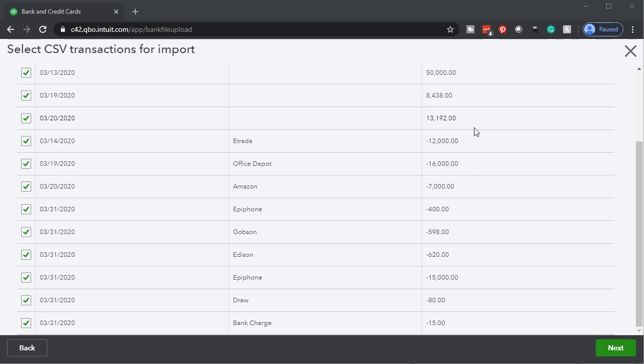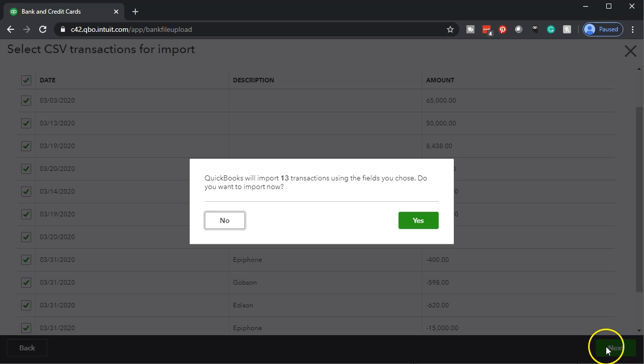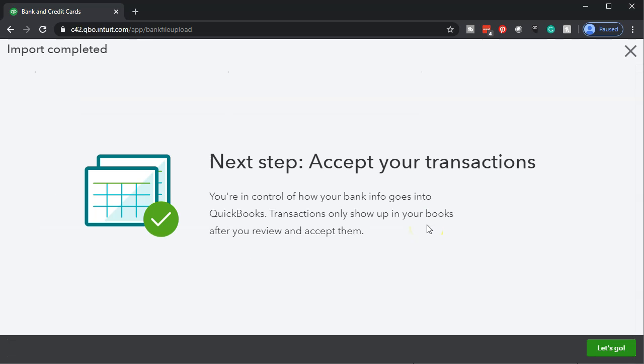If that looks okay, and obviously we don't have a lot of data here. If you had a year's worth of data, you wouldn't be able to review possibly every transaction. However, you can get a feel for it, and you can check that the positives and the negatives line up correctly, that the date fields look to be populating correctly, as well as the description field. So I'm going to go ahead and say next, and then it's going to import. It tells us how many transactions we're going to import. QuickBooks will import 13 transactions using the field you chose. Do you want to import now? I'm going to say, yes, I do.